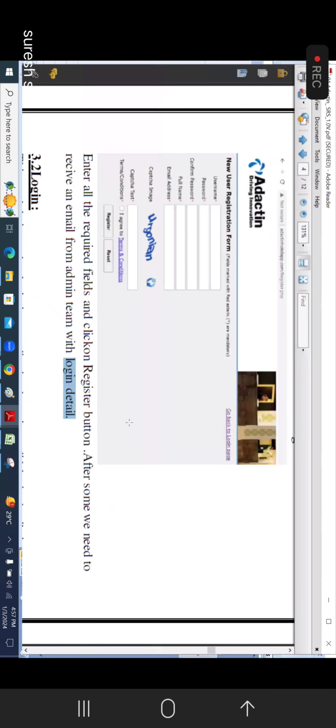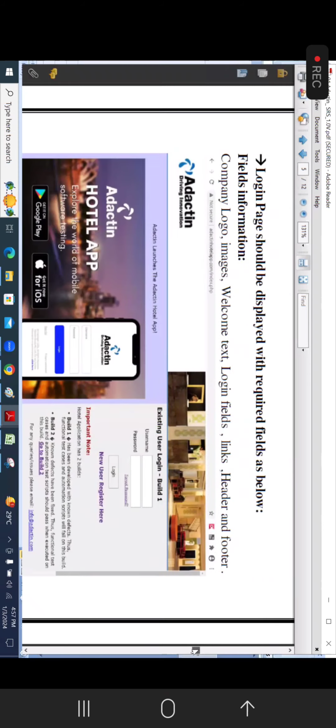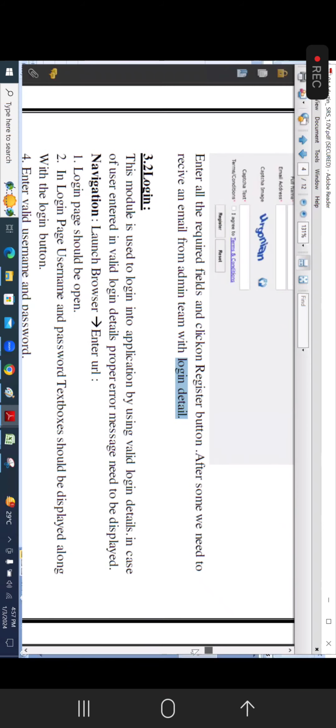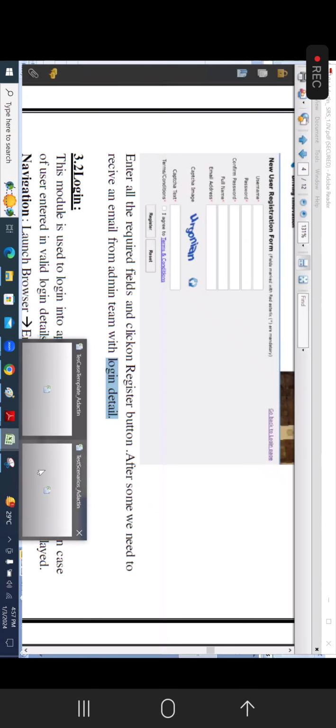Right? So we are not entering any username or password. We are launching the browser, entering the URL. According to the requirement document, once you enter the URL, you will get the login page. In the login page, you are able to see the link of new user register. You click on the link, and once you click on the link, this page will be displayed. Then directly you click on the register button.